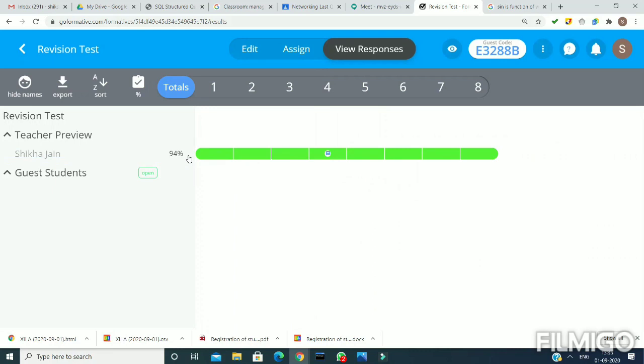So friends, this is the way you can send the PDF file to students in editable format, in MCQ format.